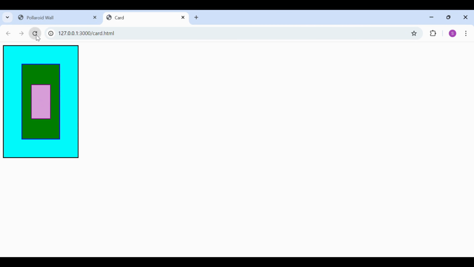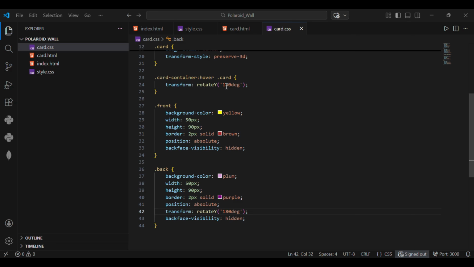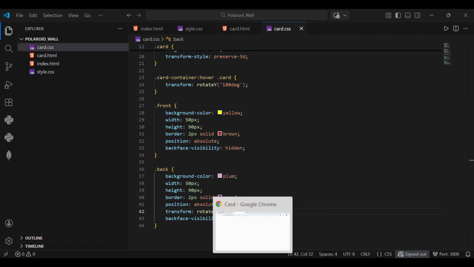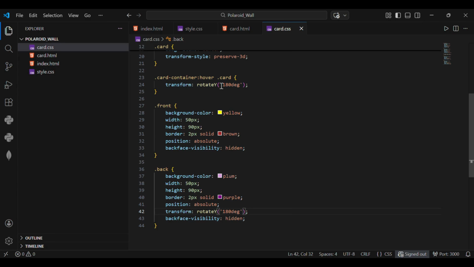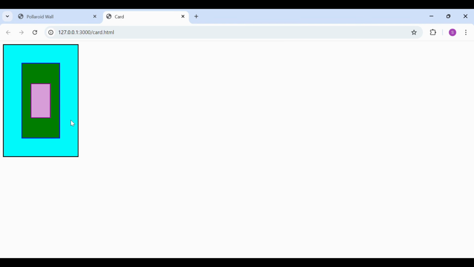Okay, it doesn't rotate. Why? Okay guys, so you shouldn't write 180 degree in quotes, you should write it as it is. That is why it's not working. As you can see now, it works and it is showing both the front and back when I hover.